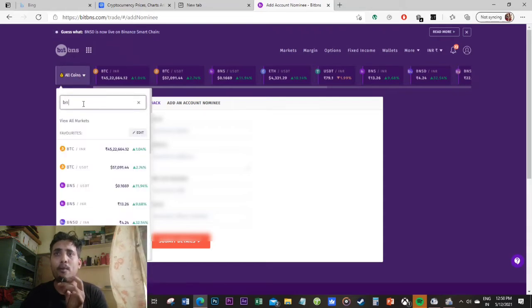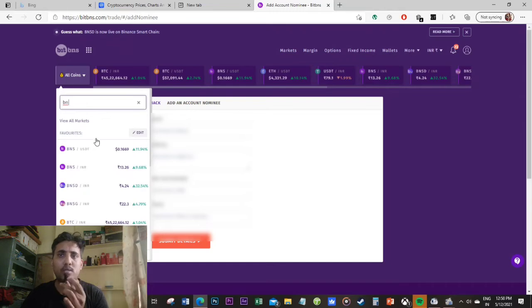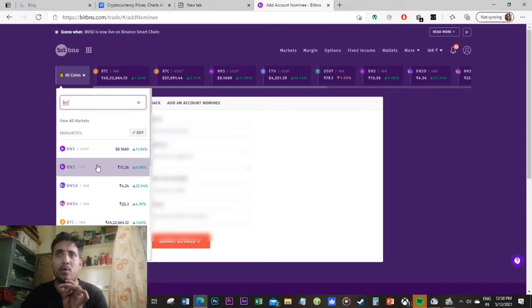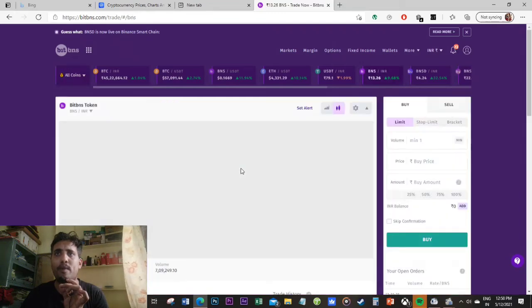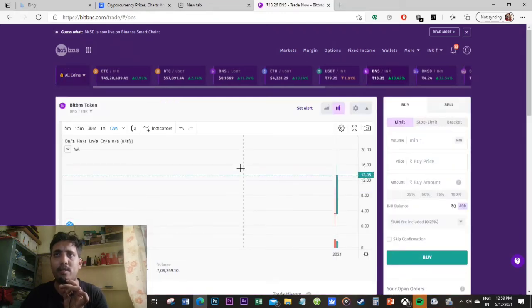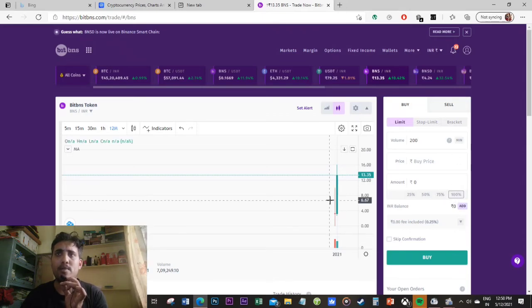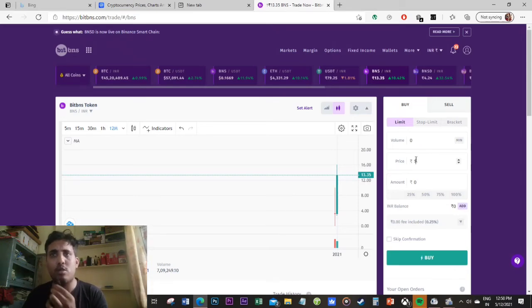So type in search, I type BNS token. Here it is displayed. So you have to purchase this coin, whatever we call token. If you already have it, then no need to purchase. They will take it as a stake. Okay. It's a simple thing, no need to worry. They will save it.